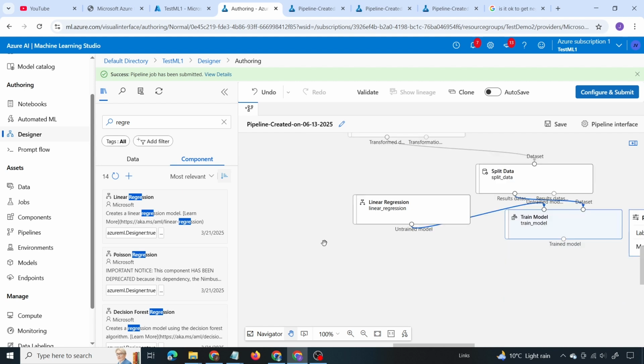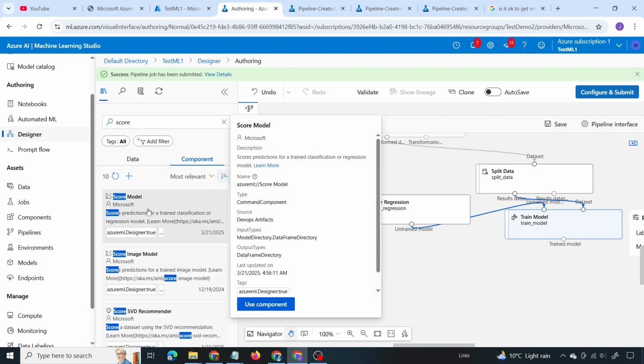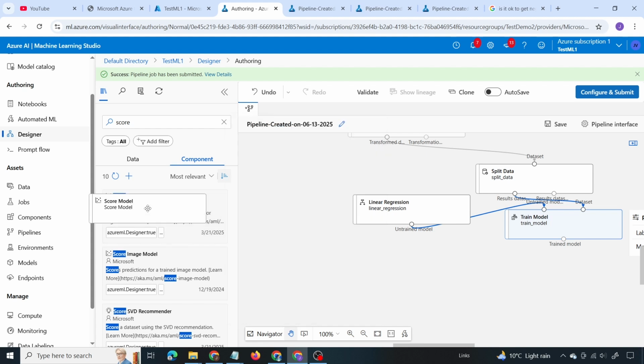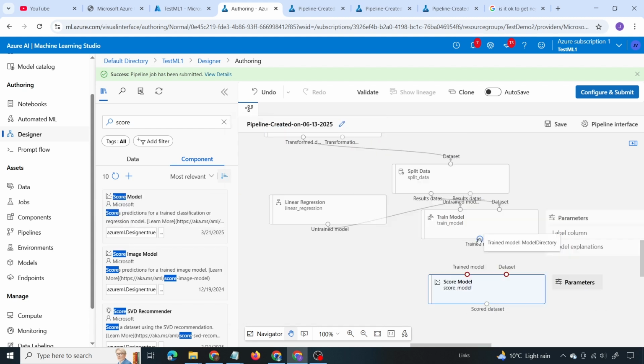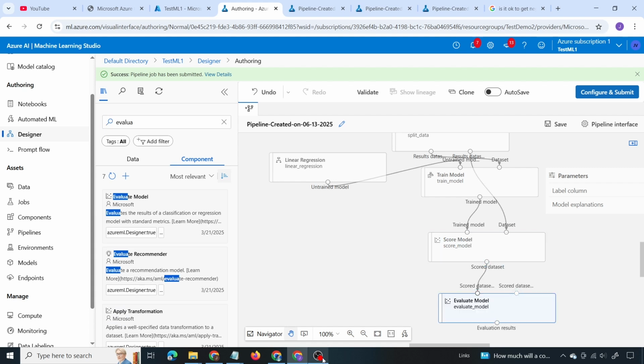Now next step is to score the model. So it scores predictions for a trained classification or regression model. I'll drag it here, and for this we will use a trained model, and the data set will connect the remaining 20% of data for scoring. So the diagram looks complicated, but this is how it's done. We have connected the trained model and then the remaining 20% of our data set to score model module. Then finally we can evaluate our model, and I'll connect my scored model to evaluate model.